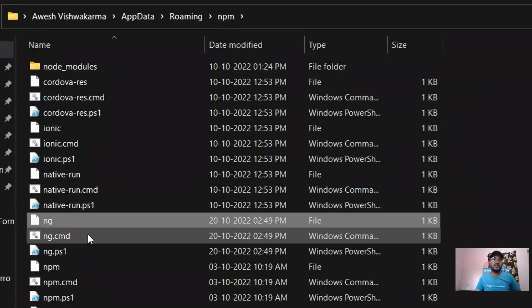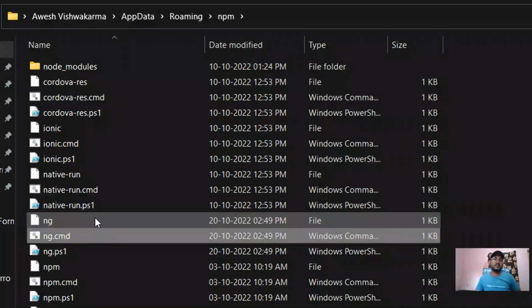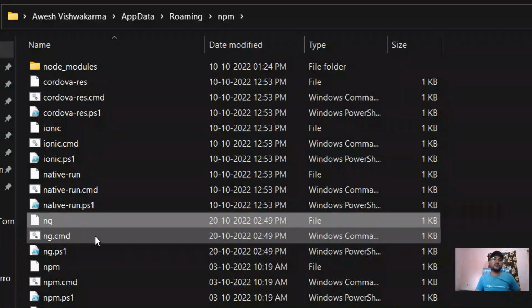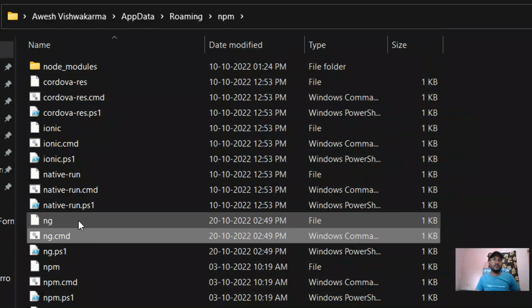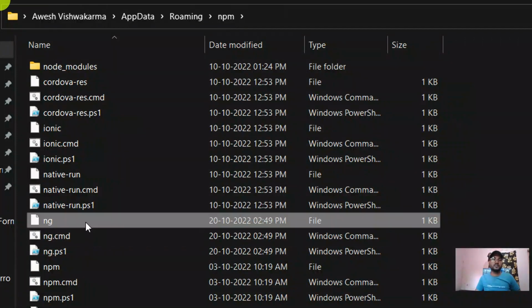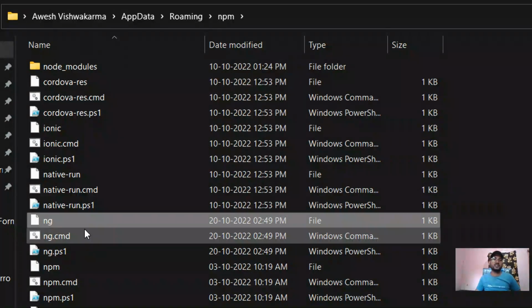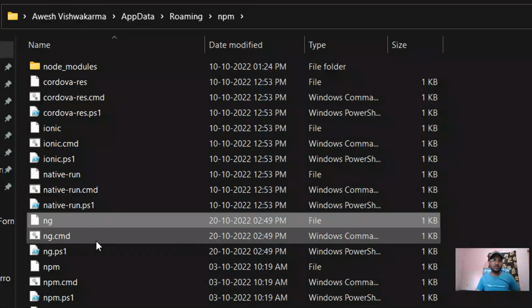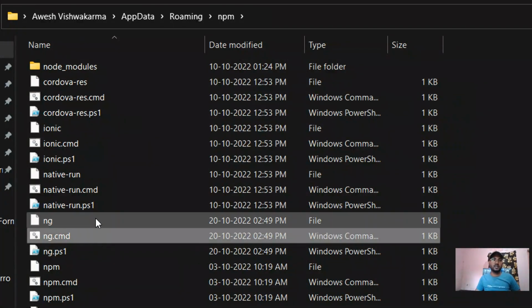If these files are there, that means your Angular CLI is installed, but it is not configured to use. And if you don't see any ng file here, that means there is a problem with your internet or some other things. So try to restart your system and perform the same steps again. I am assuming that you already have these ng and ng.cmd files.